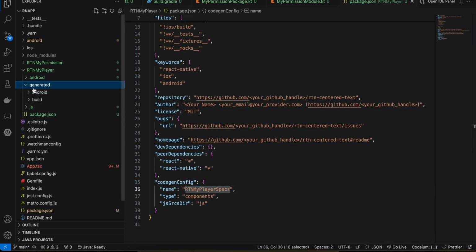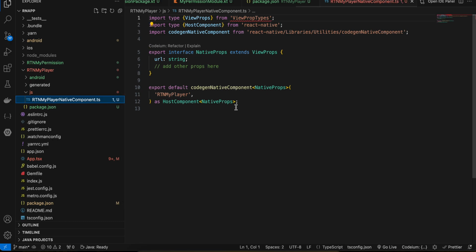Also then inside the JS folder create a TypeScript file. Again I have copy pasted everything from the docs, only I have added a URL prop. So this can be either a local video URL or a network video URL, and here we are using, I have changed this name to rtnmyplayer.